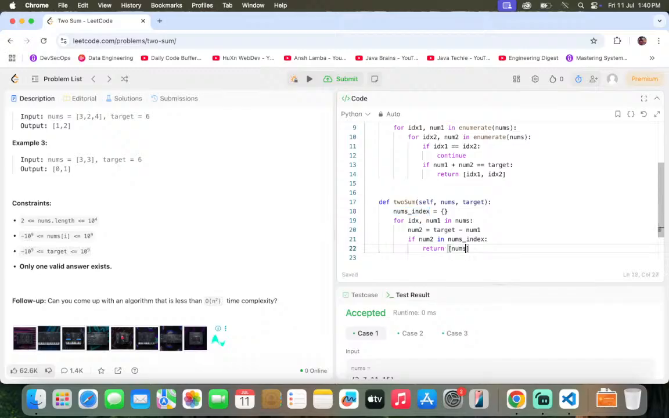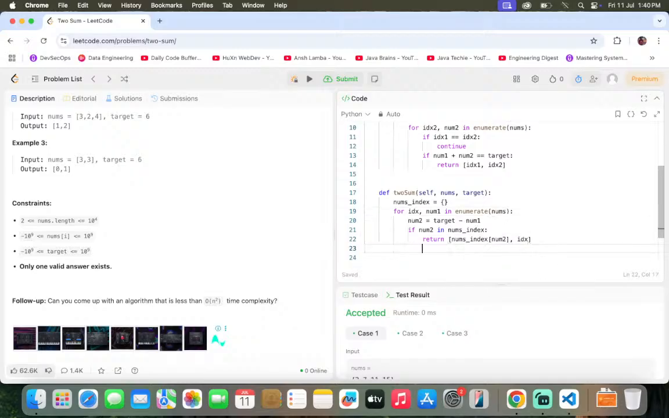So what should be the logic? nums_index, and to access the elements in a dictionary, we give the dictionary name with square brackets and then num2, and the current index which we are iterating. But we also need to make it an enumerate function. Otherwise, if num2 is not present, we just need to add the current number num1 in the index.